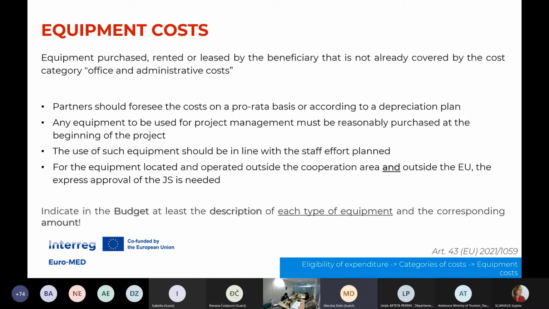Our last category is the equipment cost. Under this cost category, you can budget equipment which is necessary for the implementation of your projects. This equipment can be purchased, rented, or leased. Also important, this equipment cannot be part of the office and administrative cost category. So this will be checked by the national controller. For the list of the types of expenditures related to this category, please refer to the program manual. I didn't tell you now the whole list.